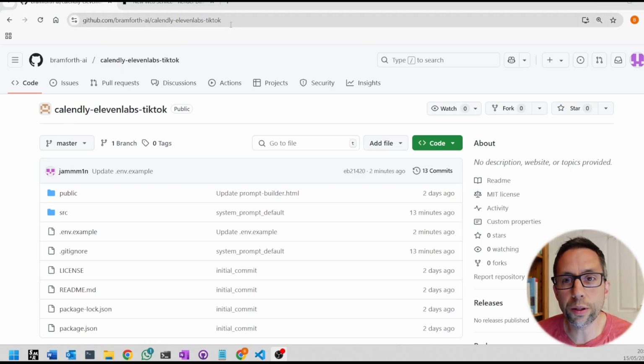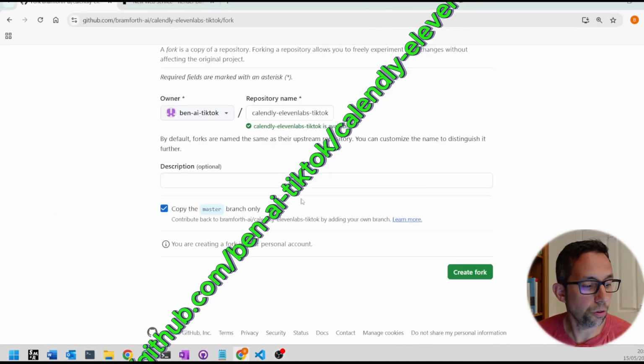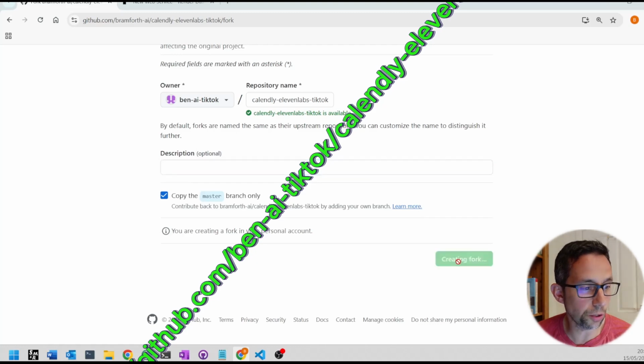You can go to this URL and you can fork this into your own GitHub account. So we're just going to run through that again in this video. This is exactly what you're going to do. You're going to go to this URL here. You're going to choose fork, create a new fork. You can give it a description if you want to. Copy the master branch only, create fork.